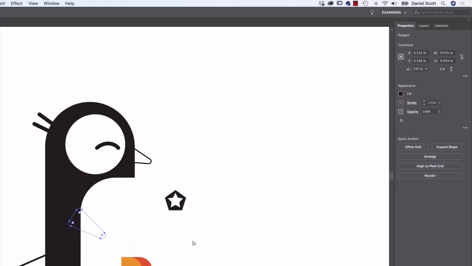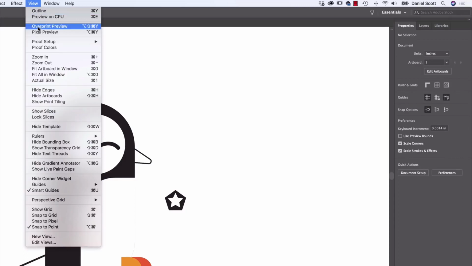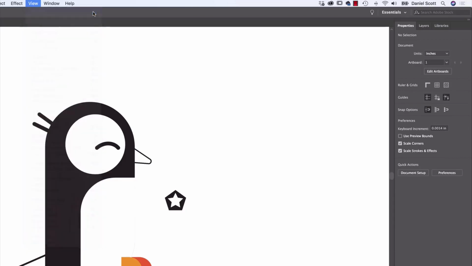Another way to do it, I'm going to undo. Okay, so I can't see it right. There is a kind of skeleton view you can use. It's called Outline. If you go to View and go to this one that says Outline, it's a common thing to use, Command Y, or Control Y.